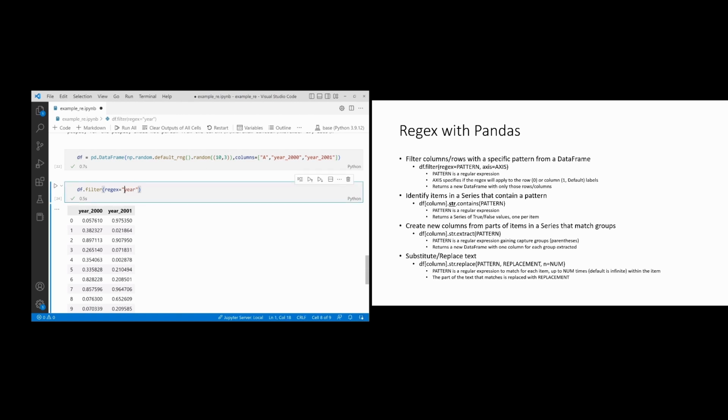You could do only ones that start with year if you wanted to, so like a caret year, and so that would work. Or you could do only those that end in a particular date, for example, or a particular set of 4 numbers. And so you could say \d{4}$. And so that would only match things that ended with a 4-digit number. Okay, so that's one way to filter out just columns.